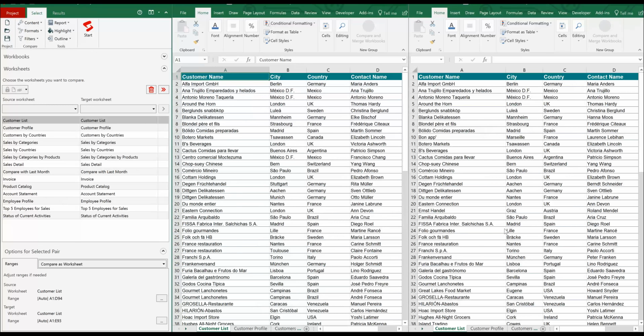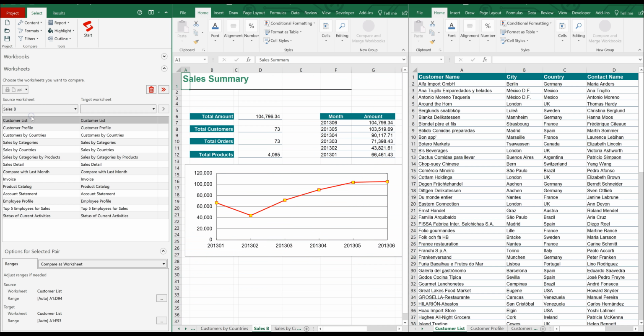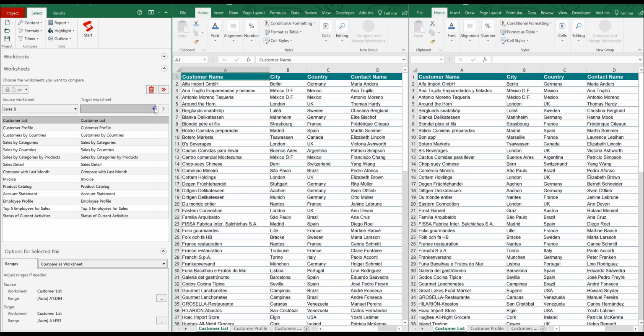By default, Synkronizer matches the worksheets based on the worksheet name. If the worksheet name is identical, it will be shown in this list as a match and therefore able to be compared. If you click on this drop-down menu here, you see the matching sheets, and up here is a worksheet that could not be matched. You can match them manually by clicking on it and selecting the matching worksheet from this drop-down menu.